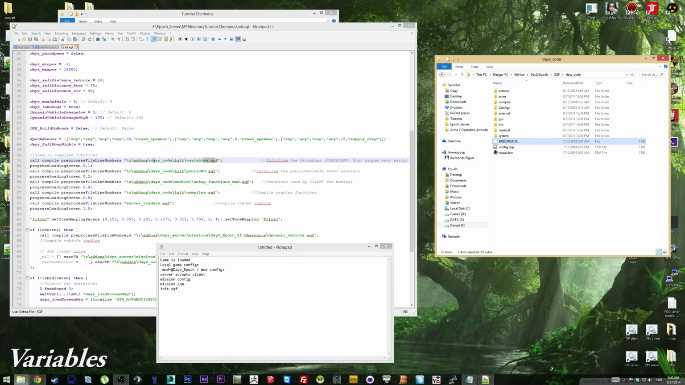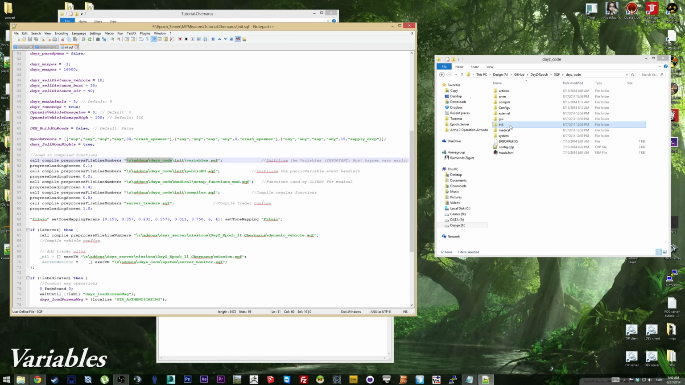So it is leading us to DayZ init variables. There you go. Again, Z add-ons DayZ code. We are inside DayZ code and init variables. Some of the scripts, when you install them, tell you to bring this variables SQF file over to your mission file. You can also get it from the PBO files.